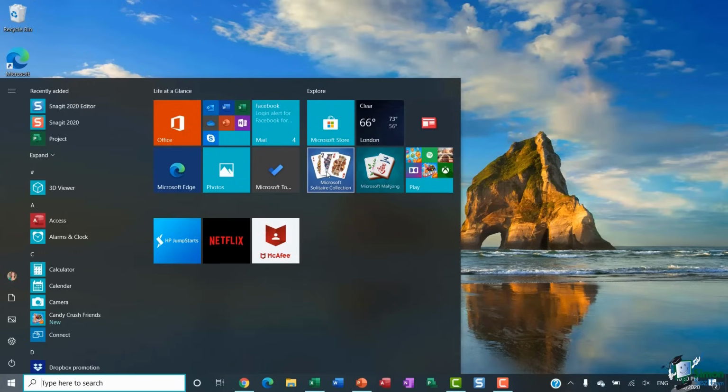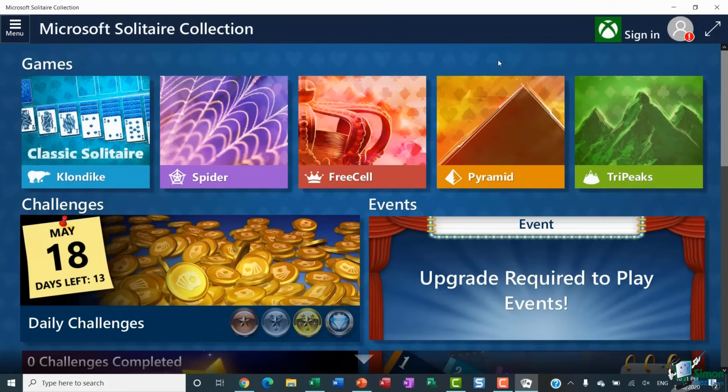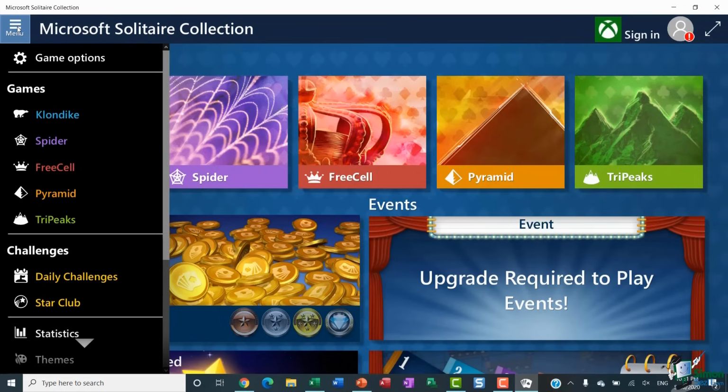So let me just show you an example of an app. I'm going to jump into this Solitaire collection app, and there we go. So we have the app open, and you can see what I mean. It has a menu in the top left-hand corner with its own style of menu system.